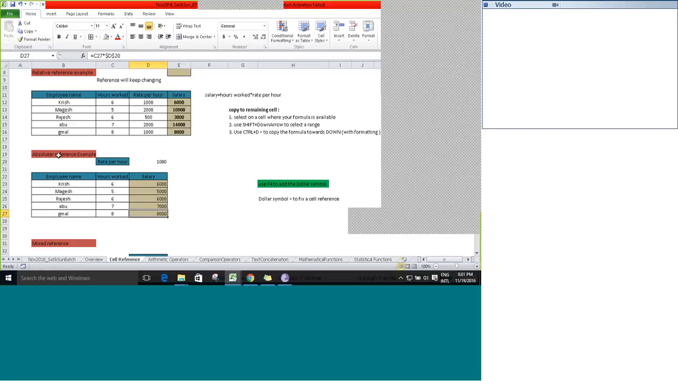If I copy paste the relative reference, the reference will keep changing, and for an absolute reference, it will be fixed. So that is the meaning of absolute reference. I hope everyone understood, right? So what is a relative reference and an absolute reference, right? Any doubt, please let me know.